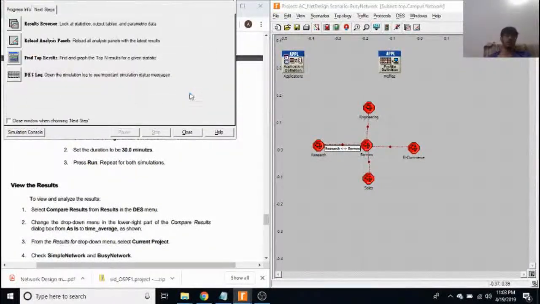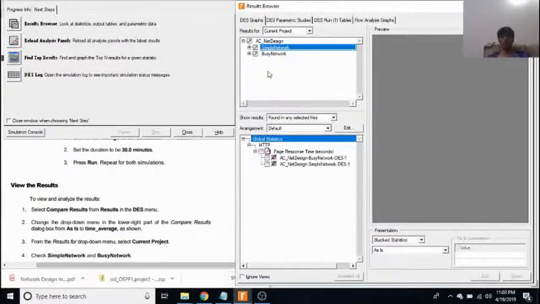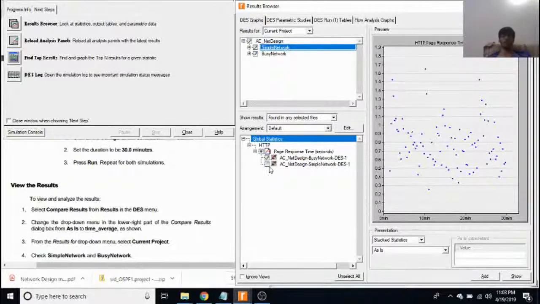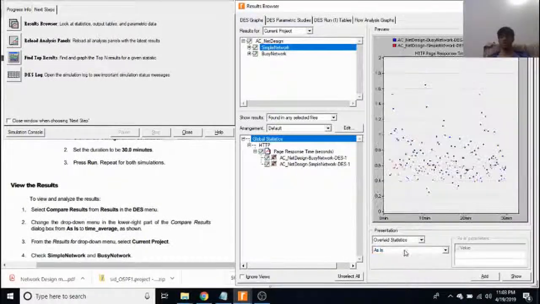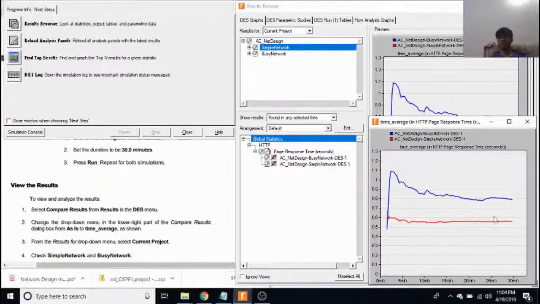So we have the results with us. Clicking on results browser and clicking on our current project, I'm going to compare the page response time for both busy network and my simple network. As you can see, for the simple network, the page response time is much lower, whereas for busy network, it reaches a peak around the, I would say, 2 minute mark somewhere. So it reaches a peak and then it falls down. Whereas for simple network, it's pretty constant throughout.